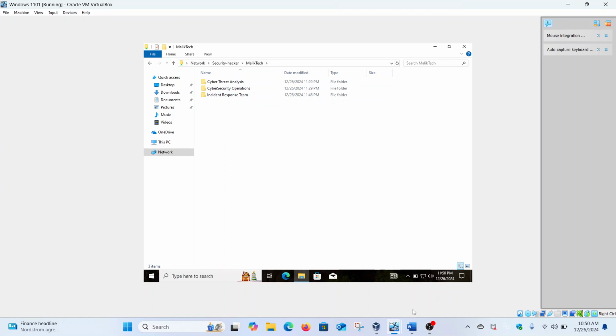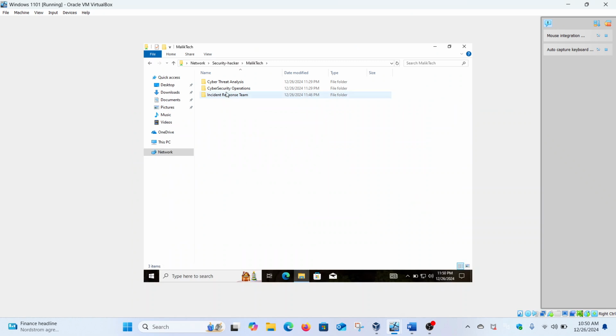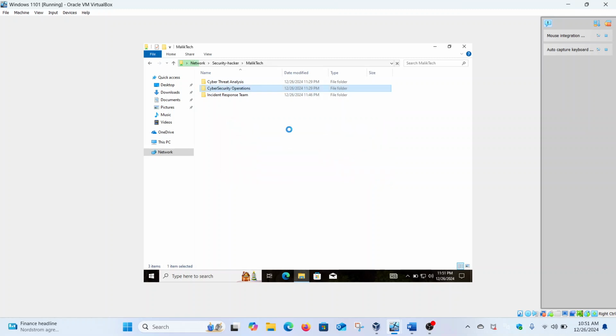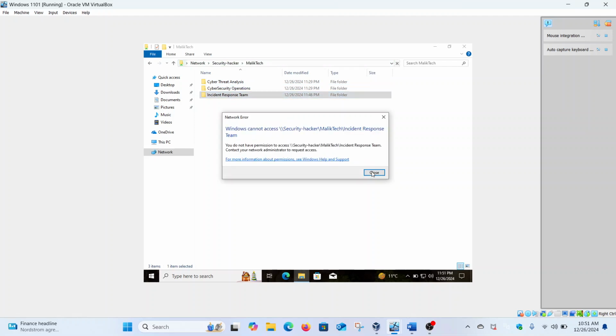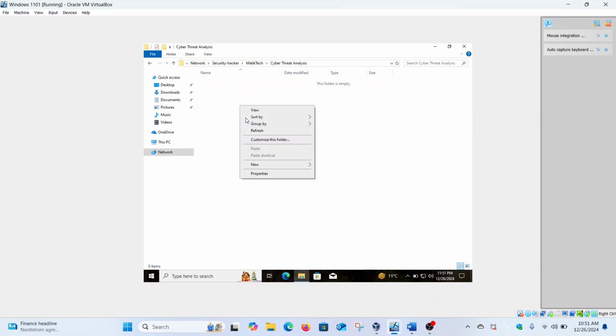So since she's only able to access cyber threat analysis, let me click on cybersecurity operation. You're not able to open this. Alice is not able to open cybersecurity operation, and Alice is also not able to open the incident response team, but Alice is only able to open cyber threat analysis.